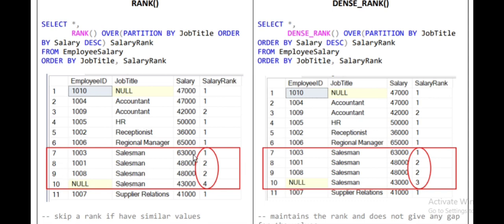It has assigned the 4th rank. But in dense rank, for 48,000 and 48,000 it has assigned 2 and 2, but for 43,000 it has assigned the 3rd rank and has not skipped the 3rd, whereas in the case of rank, it has skipped the 3rd. So this is the difference between rank and dense rank.